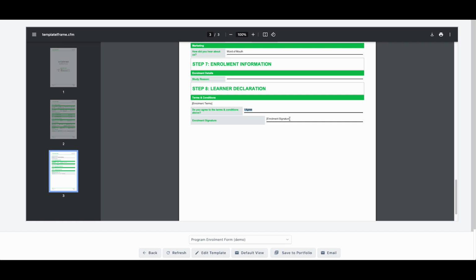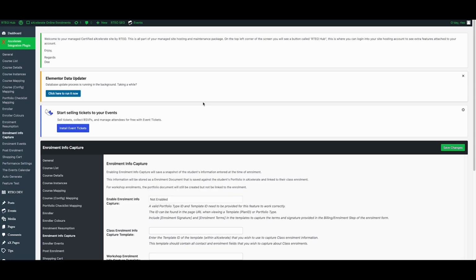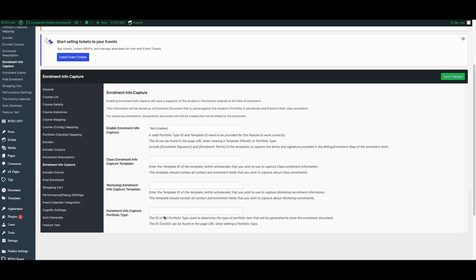The enrollment signature gets fed from that page as well, where they put in their signature, and it will get fed into there. To connect this PDF capture template to your online enrollment integration, please go to your website and navigate to the aXcelerate plugin enrollment info capture page. On there, you will see settings to enable the PDF capture feature, and then insert the template ID. Okay, and how do we find the template ID? Well, we navigate back to the template.